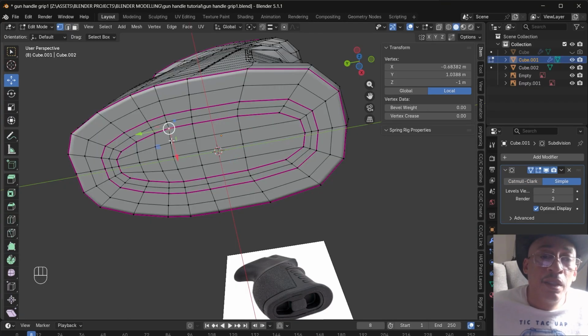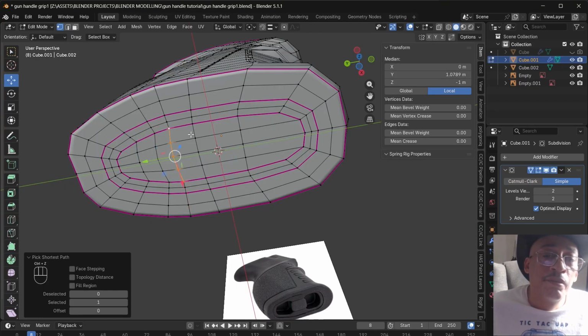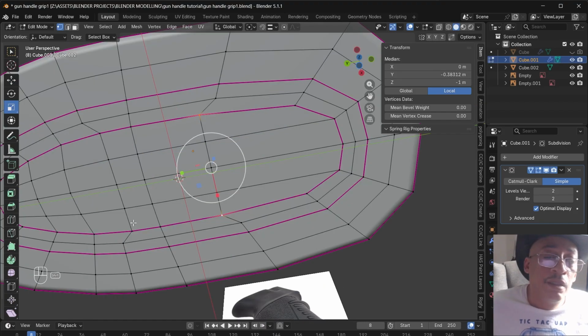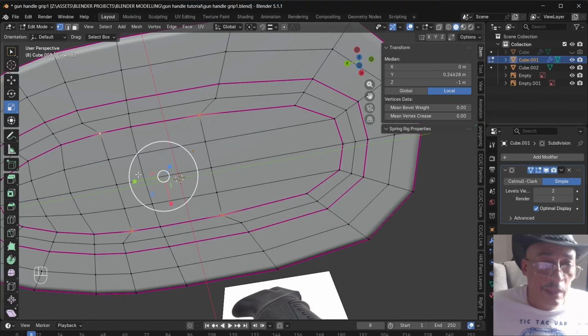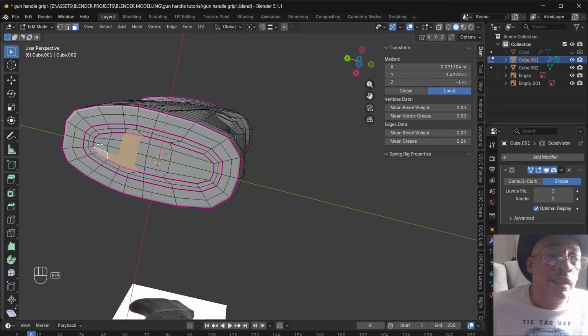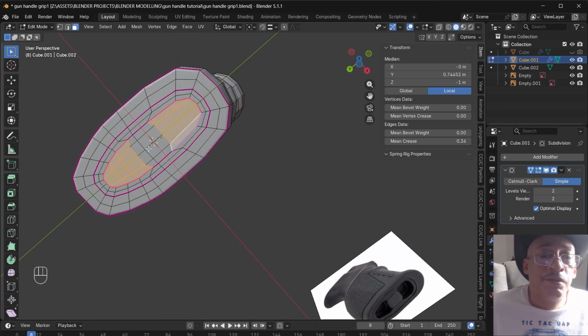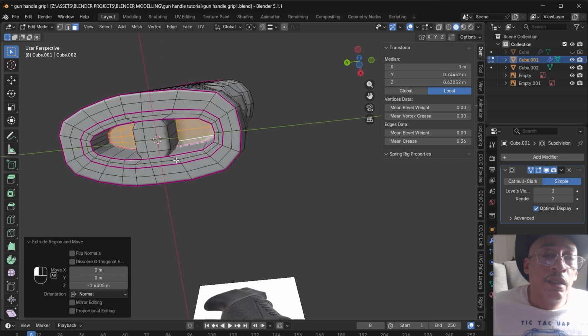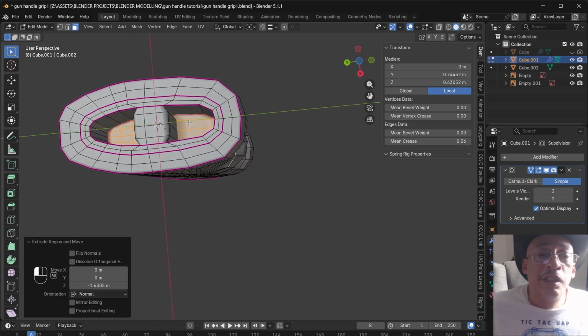We can take this here, scale Y 0. So these on the corner here, these have to scale in like this. Then you could get it exactly like in the reference image. But I'm happy with this so far. So we extrude. Alright, we have our creased edges here.